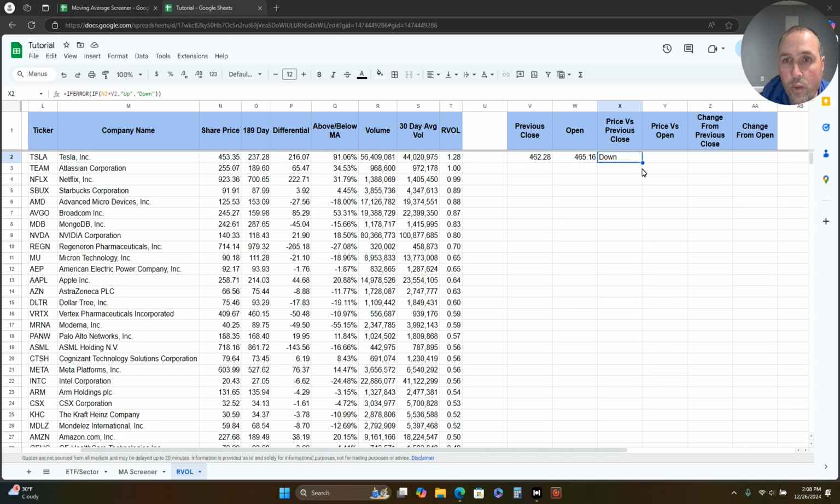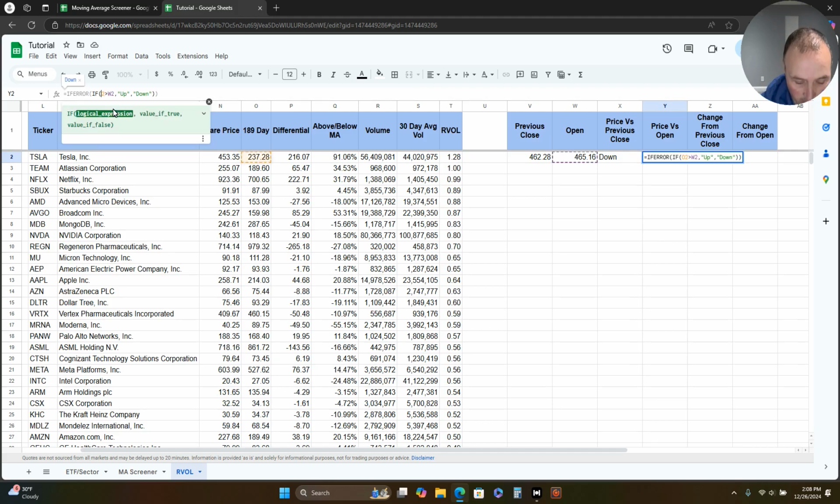Now you can just drag this formula over because we want the same thing, but we will get one wrong thing because we're getting the 189 days. So we do just need to go back and put in N because we want N2. So we want it to be if error, if N2 is greater than W2, we want up. If not, we want down in cell Y2 here.